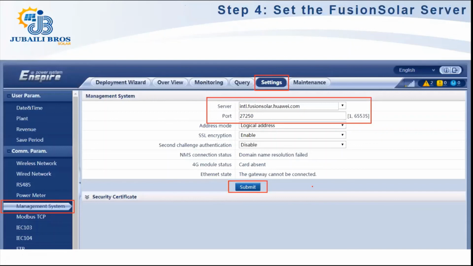And now you will go to the settings and connect your Smartlogger to the FusionSolar management. For that, you will go to the settings. Under the settings, you will have the management system. Under the management system, you will have the option of connecting to FusionSolar and Netico. We recommend you start using FusionSolar, which is the latest monitoring tool platform having more features.